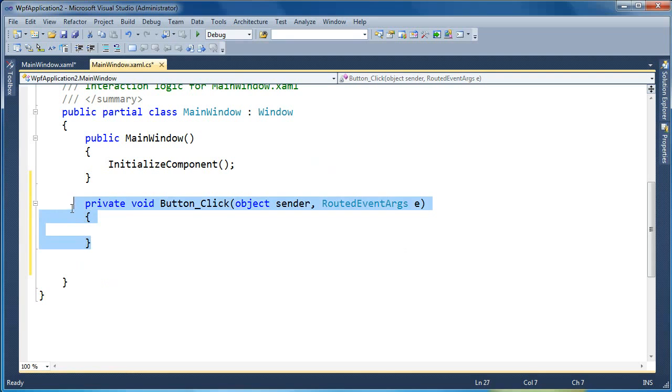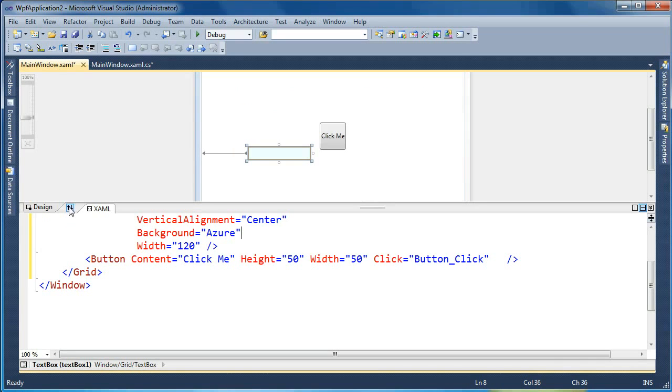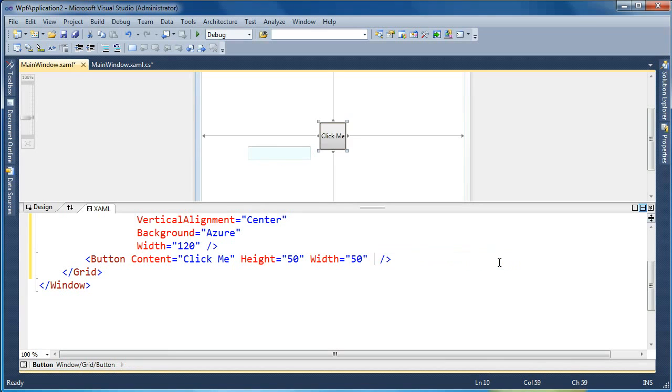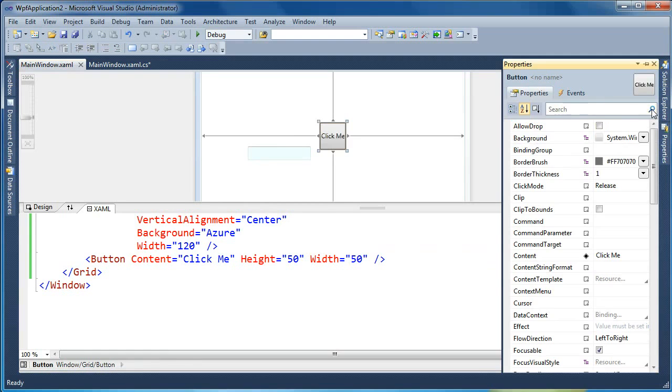There's one final way that event handlers can be created. So let's go ahead and delete this again. We'll flip back to XAML. I'm going to delete the Click attribute setting, since we've deleted the code behind for it. Just like we were able to modify properties using the properties panel, I'm going to clear my search filter from earlier here. Just like you're able to modify the properties, you notice that there's a tab here also for events.